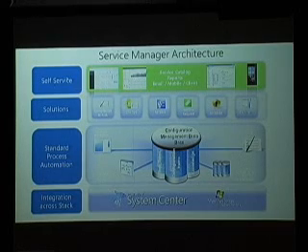So the self-service portal, basically, that's the end user piece, okay? So how do I insert information into Service Manager?